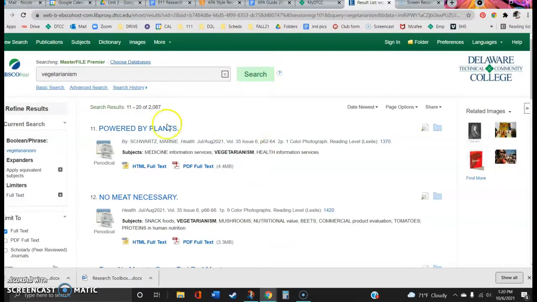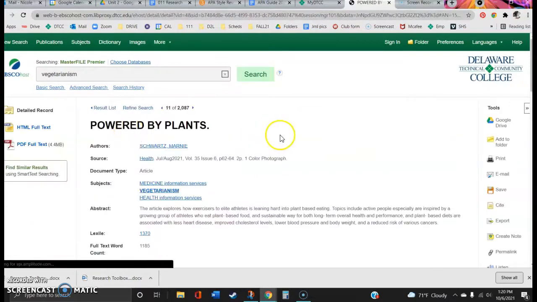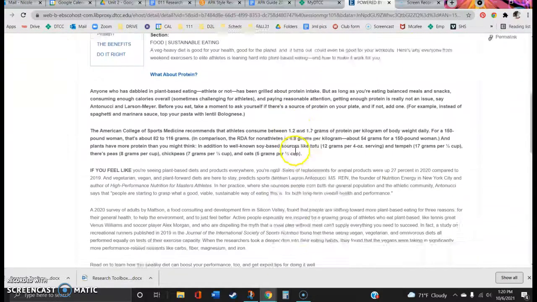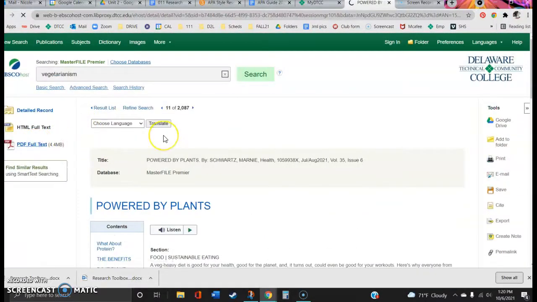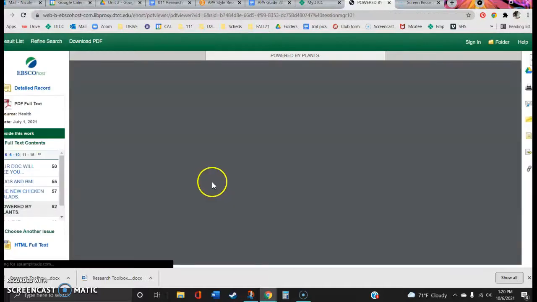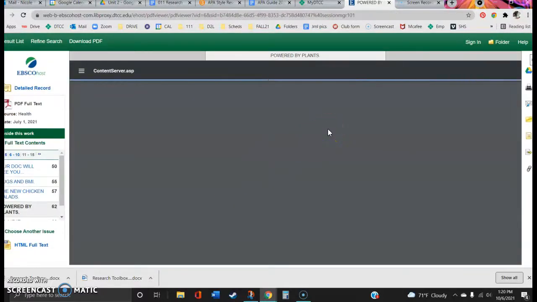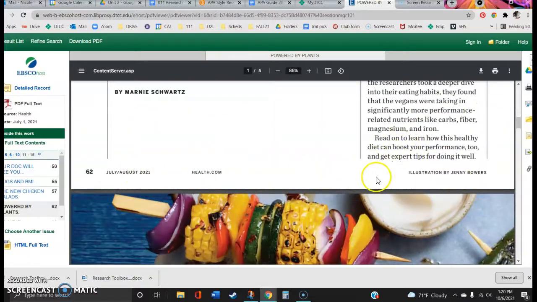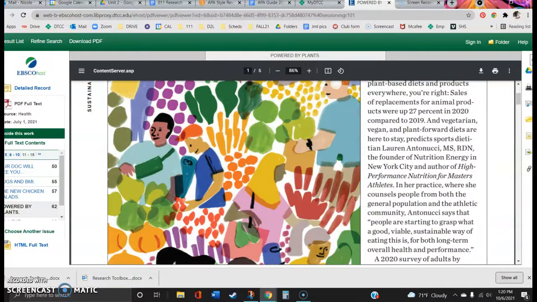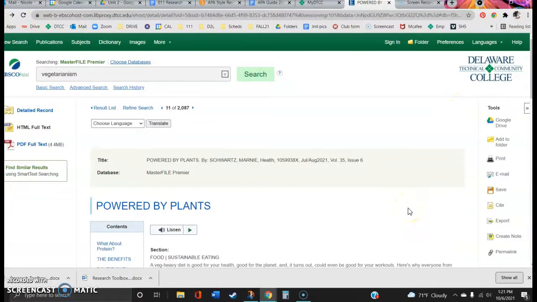Once you've found an article that you are interested in using, I just want to point out a couple of things to keep in mind. HTML full text means that it is a digital copy of the article you can copy and paste. If you are using PDF full text, it's going to appear as an image the way that it appeared when it was originally published. So you'll be able to see it with page numbers and images and everything. So you do have those options available to you. Some articles have both, some only have one or the other.